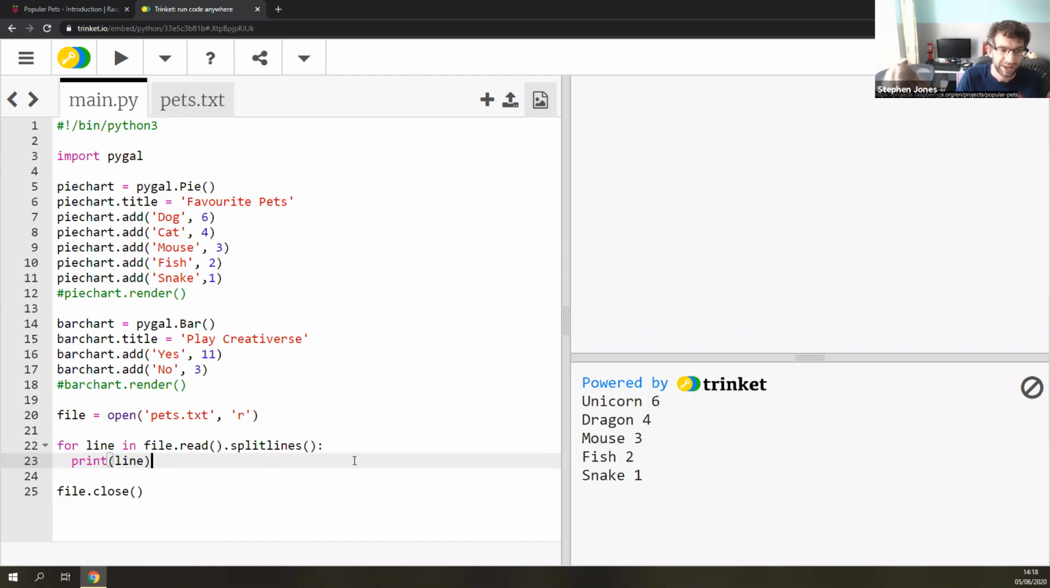So, what we want to do now is, because at the moment we're getting literally "unicorn 6", which we can't put in the pie chart, because we want unicorn as a label and the number 6 to be the size of the chart or the bar, don't we?